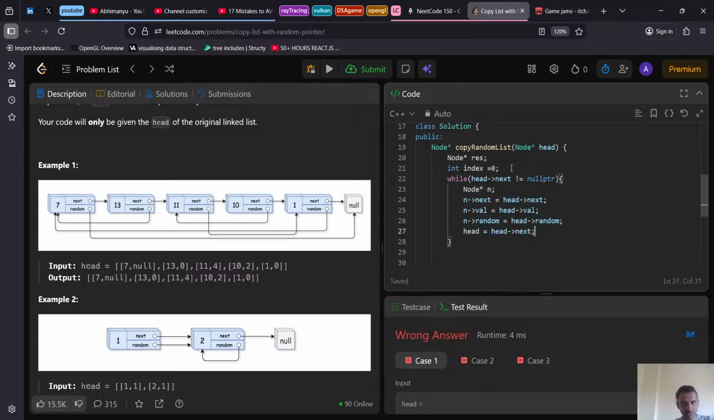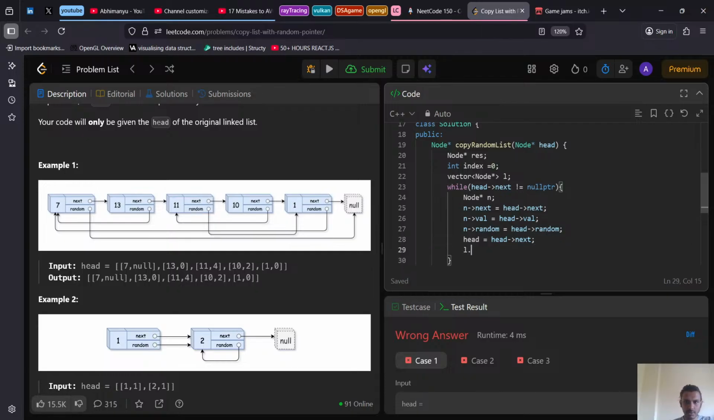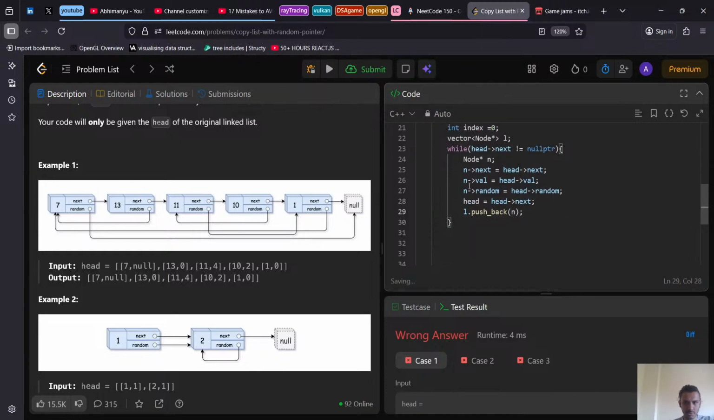Create nodes with a vector of nodes. Okay, it's a list of nodes. So after creating each node, what I can do is push back. And now we have a copy of all the nodes.